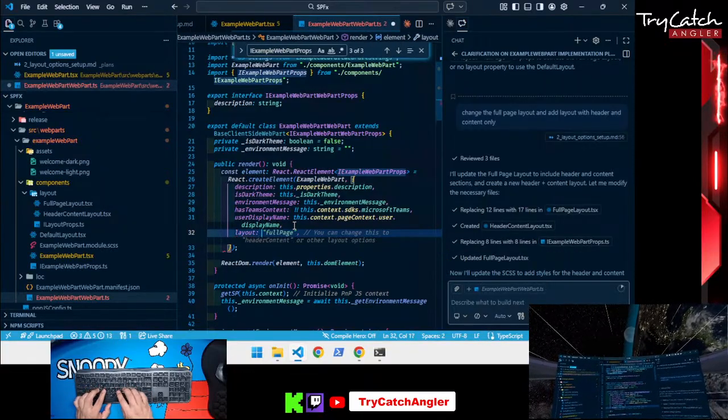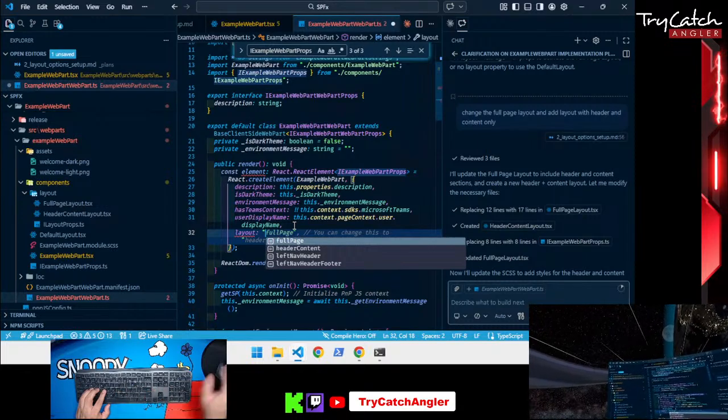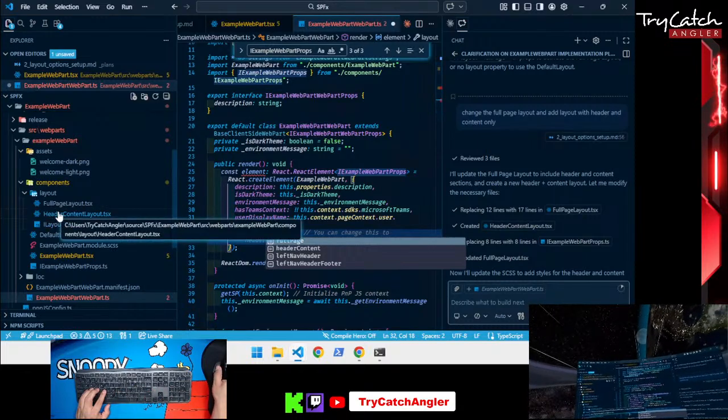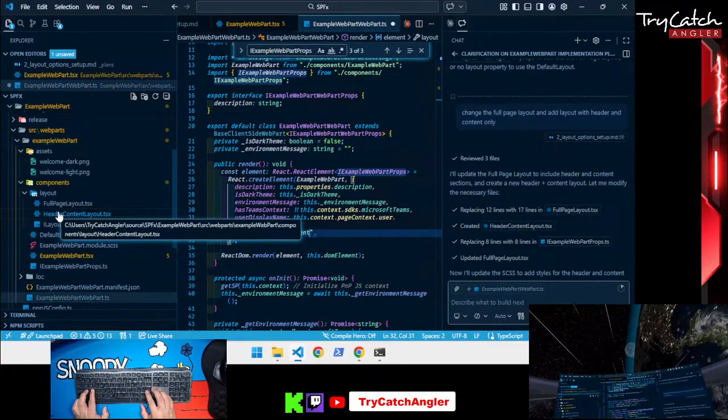So what am I supposed to do? And tell it to do the header content. So header content, is that what it's saying?